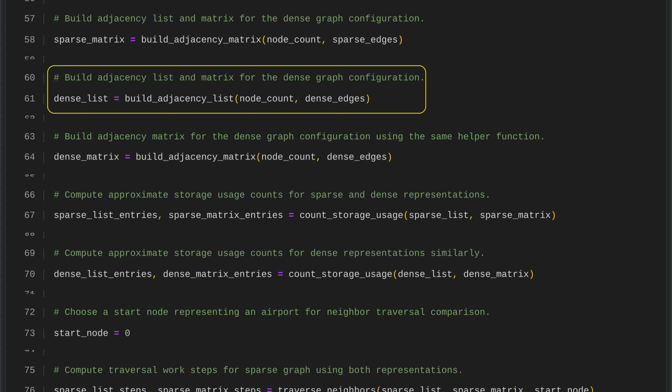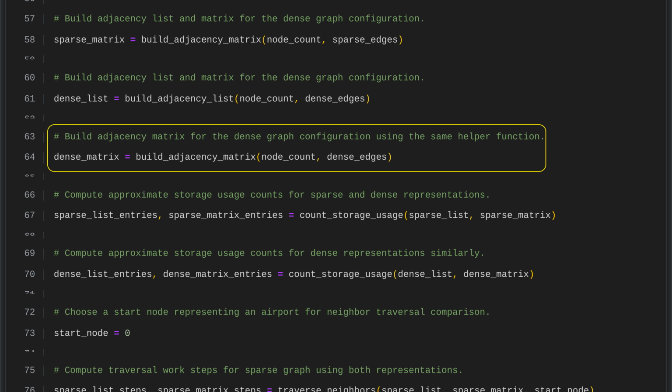We use a function to build an adjacency matrix for the dense graph. It takes the number of nodes and the list of edges, then starts with a matrix filled with zeros to represent no connections. For each edge, it updates the corresponding entry in the matrix to 1 to show that those 2 nodes are connected. This matrix form makes it easier to study the structure of the dense graph and understand its storage requirements.